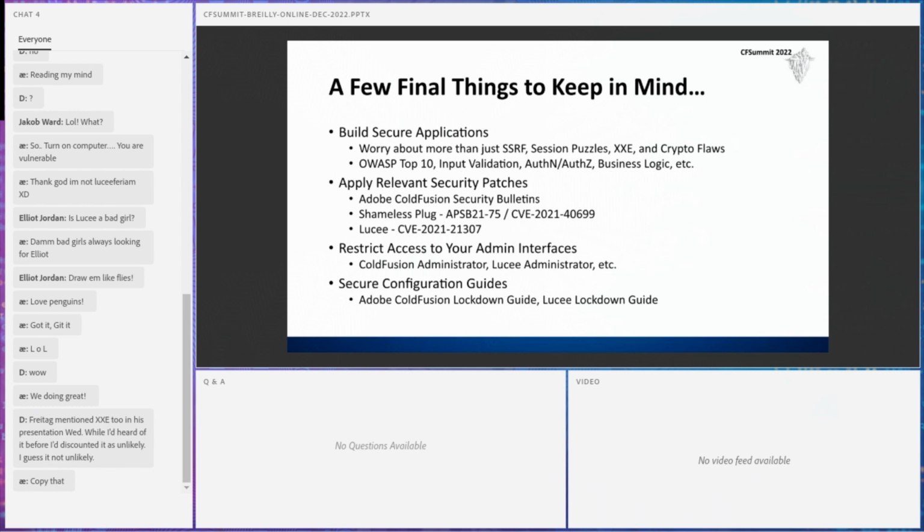Beyond that, there are certainly more things to worry about than just these four things when you're securing your application. Things like the OWASP top 10, input validation in general, authentication, authorization, and looking for business logic flaws are all things that we want to keep in mind. Security patches are important too. You want to keep up to date on your application server patches and your underlying OS patches.